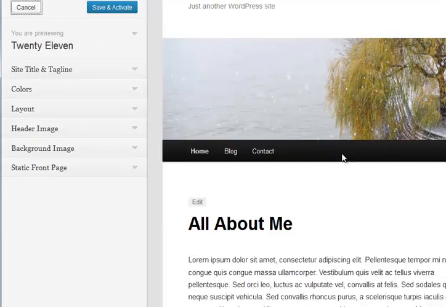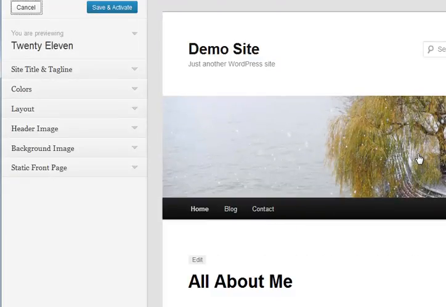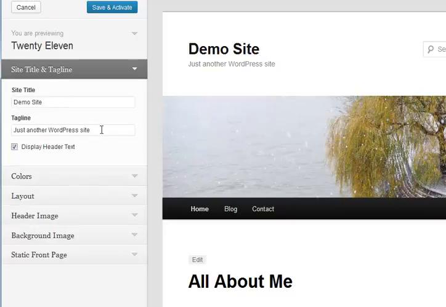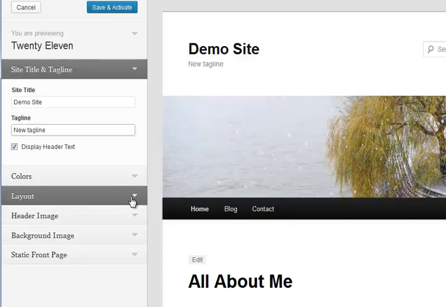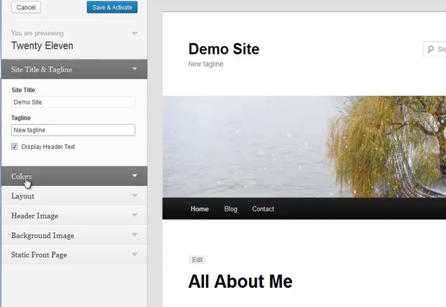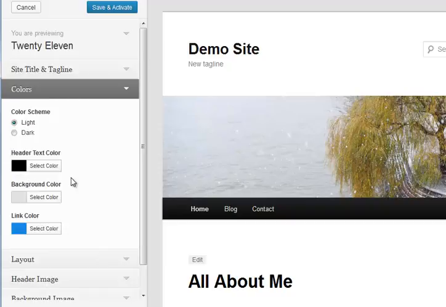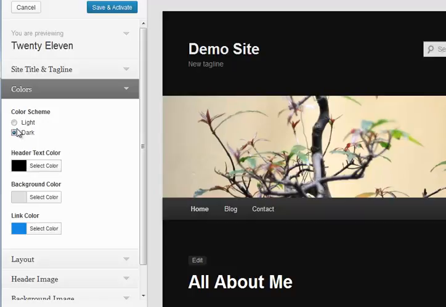It gives you a preview of what the site would look like, and basically all that's done is change the header. But you can also change the tagline, and that changes as you type, but it won't save it because I'm not going to tell it to. You can change the colours, so just clicking light or dark will give you that.